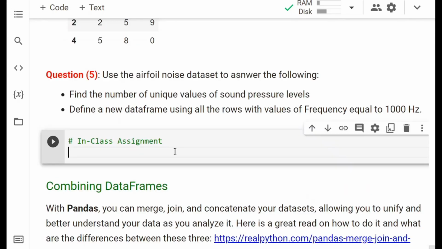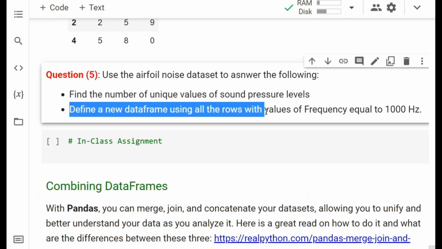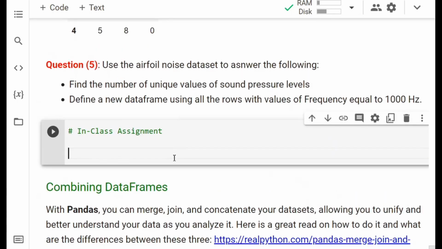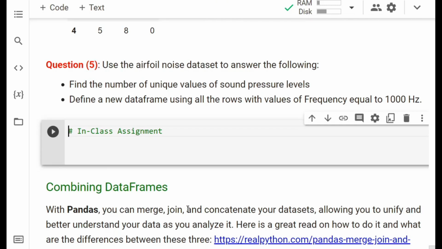So here's something I want you to do. Use the airfoil noise data set that we just learned how to import, and find out these two things. Find the number of unique values of sound pressure level, and define a new data frame that has all the rows with a frequency that is equal to 1000 Hertz. And use that time to just play around with what I just talked about in the notebook. Feel free to play around with that data set, with that data frame. All right.